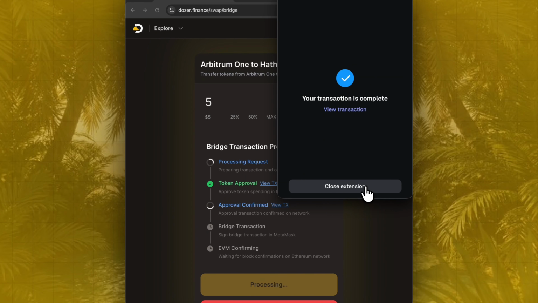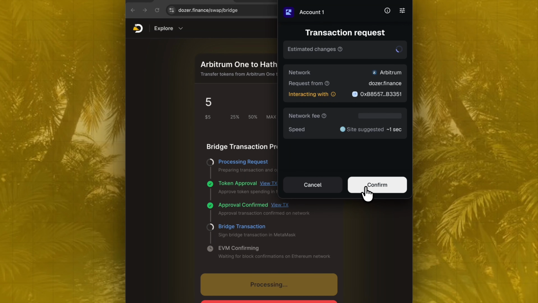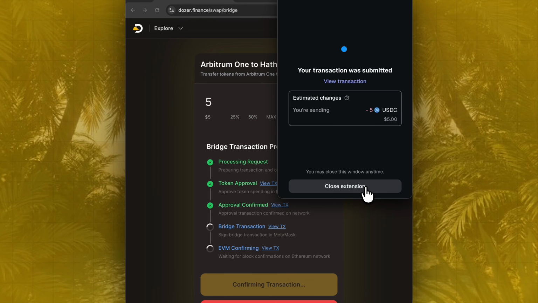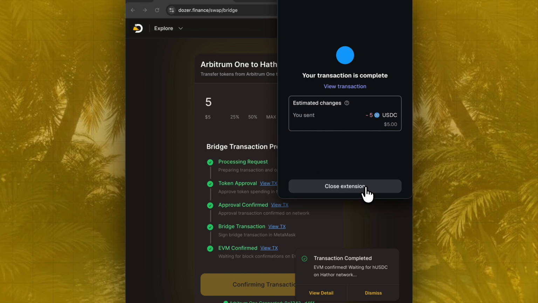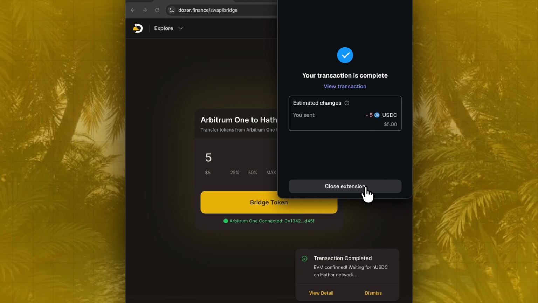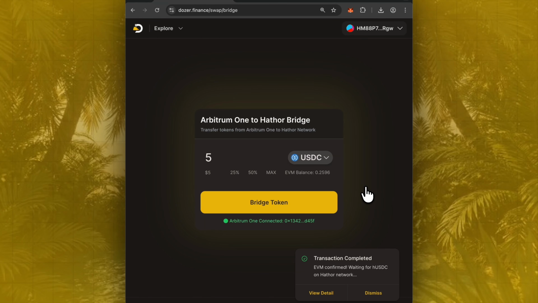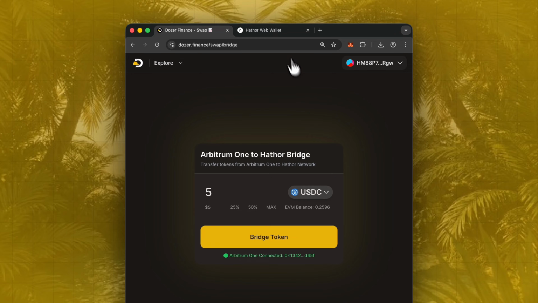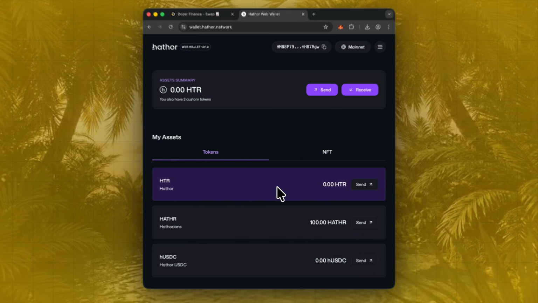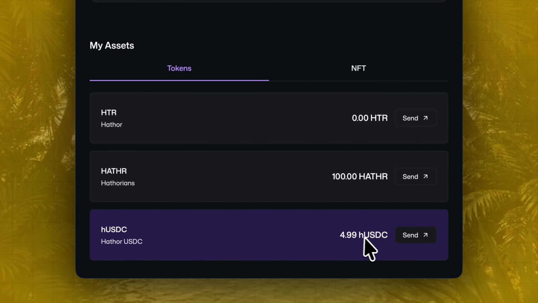It's really swift. Now the bridge can take anything between 5 minutes to 10 minutes, but on this occasion it literally took under 3 minutes, and it's been sped up for the video purpose. So now I'm going to head back to the web wallet, where you'll be able to see the updated amount any second now, and done. 4.99, well 5 HUSDC swapped over from USDC, and now ready to deposit liquidity on Dozer Finance.